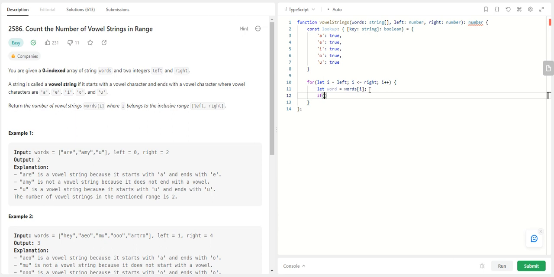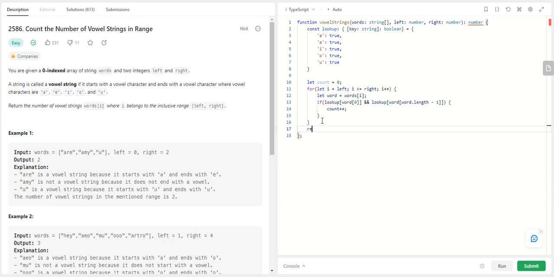Okay, now I will check if lookup of word of 0, so the zeroth character, is true, and lookup of word of word dot length minus 1, the last character, is true. Then we need to increase our count. So we'll have to store a count over here outside the for loop. Let count equal to 0, and then we will return the count.